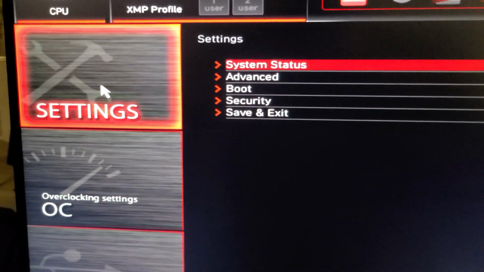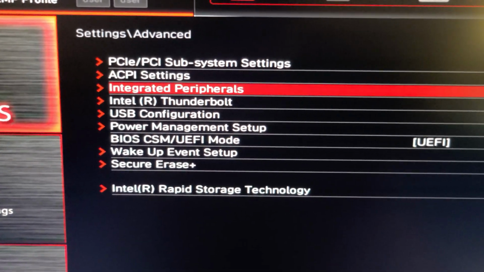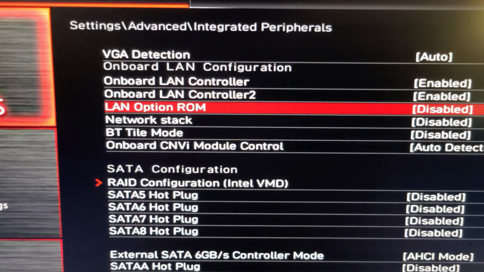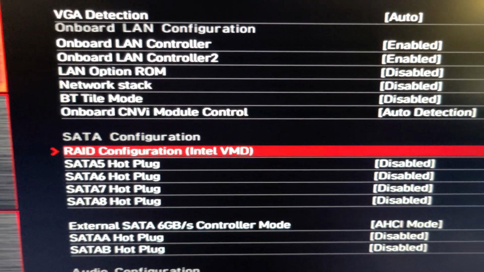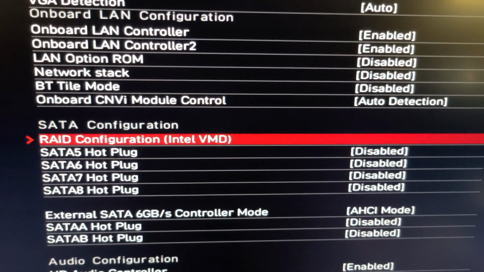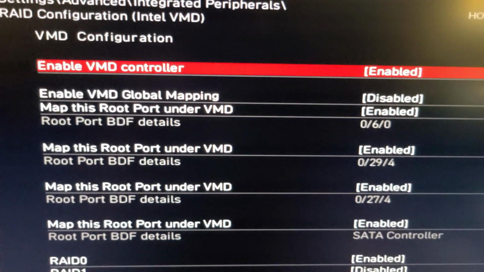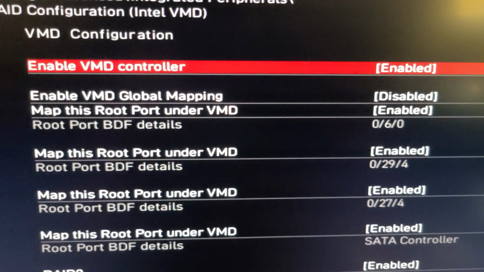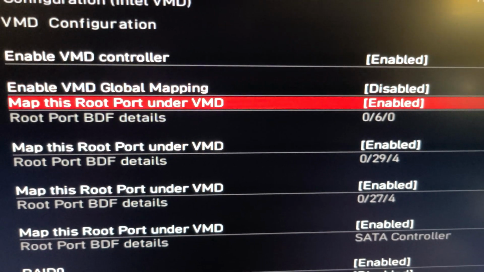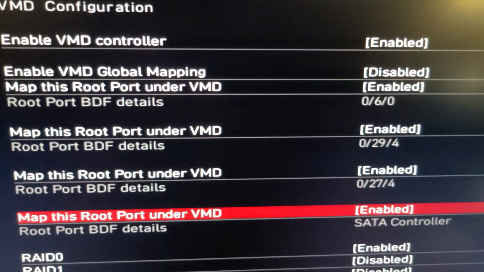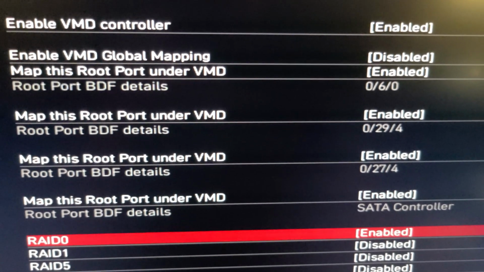Okay, so you're going to go to Settings, then Advanced, then Integrated Peripherals, and then the RAID configuration. See this Intel VMD? That seems to be what's causing issues with RAID setup. So you're going to hit enter there, and then this is where you have to adjust this VMD Global Mapping. First of all, what I did was I disabled that, and then on these drives here, you have to adjust these, and then later I guess you can enable them once you get RAID properly set up.